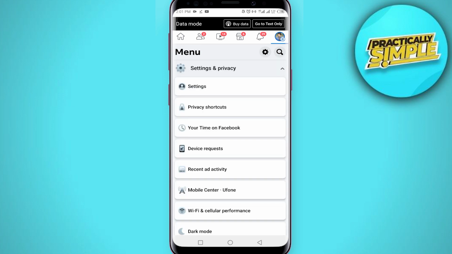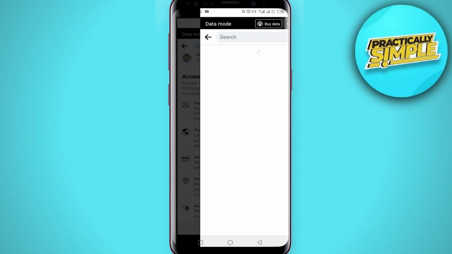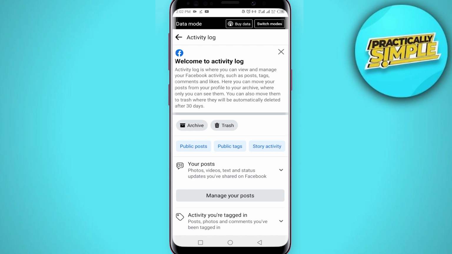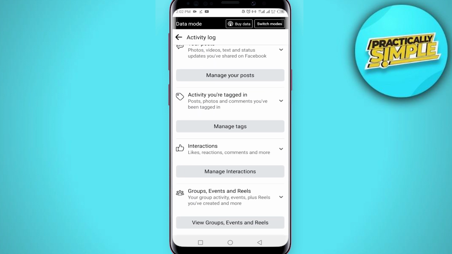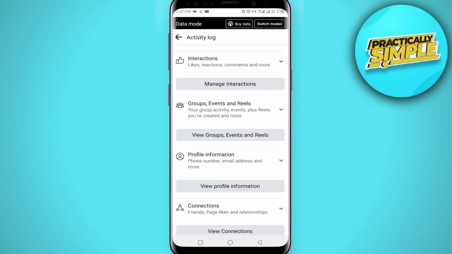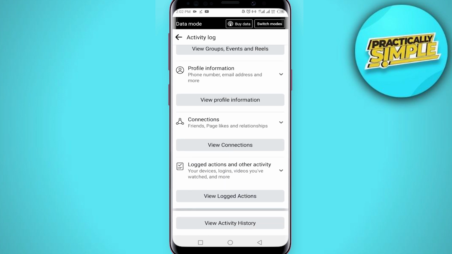Just click on it, and from here you have to tap on this settings. So you have to search for the option activity log. Just tap on this activity log, and now you can see this window will pop up for you. Now what you have to do is scroll down until you see this view log actions. Just tap on this view log actions.